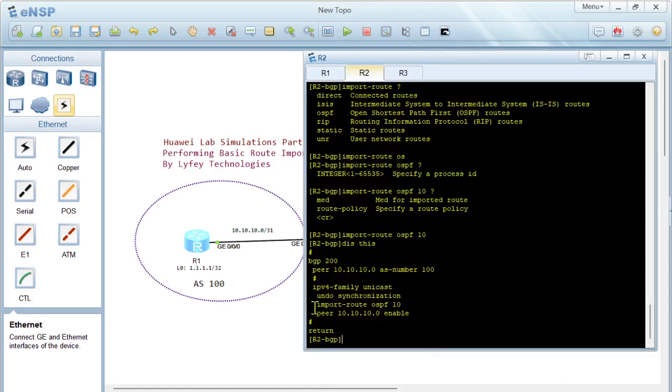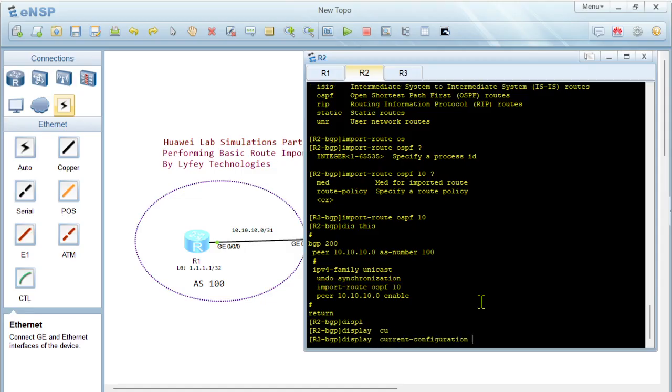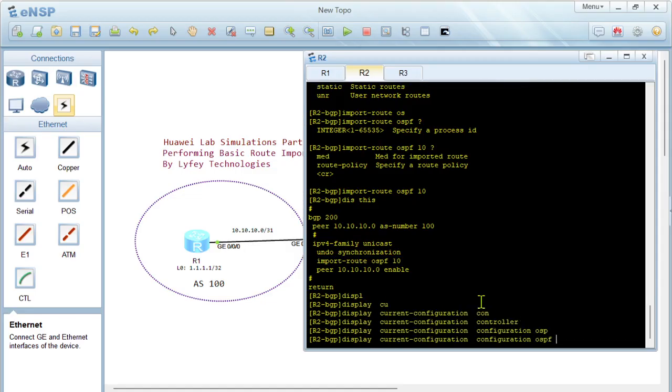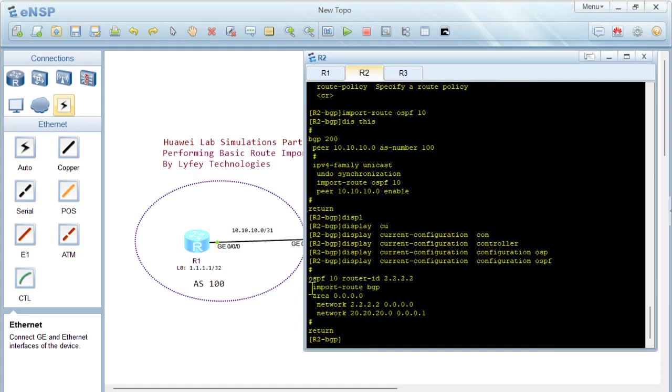You can see the commands. In BGP, we need to import route OSPF 10. And in OSPF, display current configuration, OSPF. In OSPF, we also run this command import route BGP, and that is it. So import route BGP, import route OSPF, the OSPF process, and that is it. You will have performed a basic route import between two routing protocols, BGP and OSPF. But remember, with this, we have imported everything, which is not the best practice. So in the next episode, I will be demonstrating how to use route policies to control what you want to import between these two routing protocols.